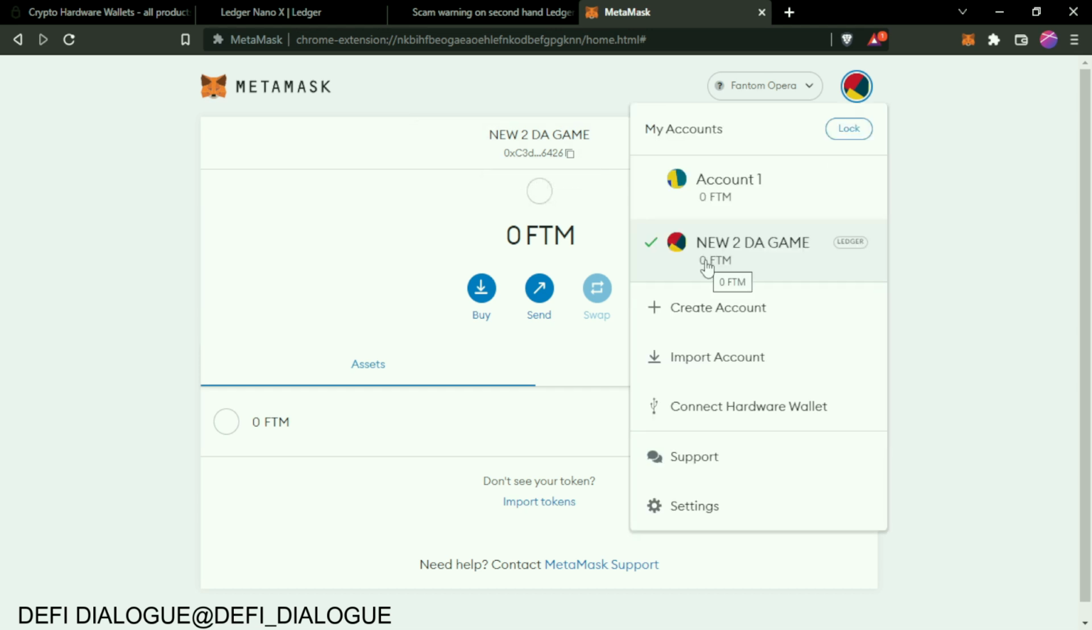This just makes it easier for you to keep your wallet separated if you start to create a lot of accounts under this one Metamask wallet. So if you want to add an additional public address to this same Metamask wallet, all you need to do is come down here and hit create account.